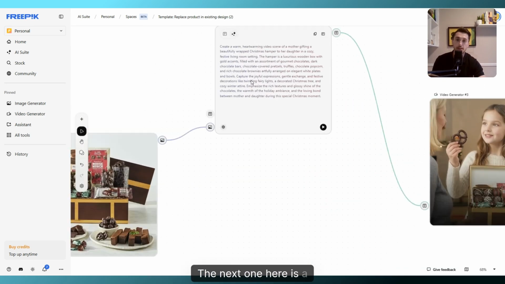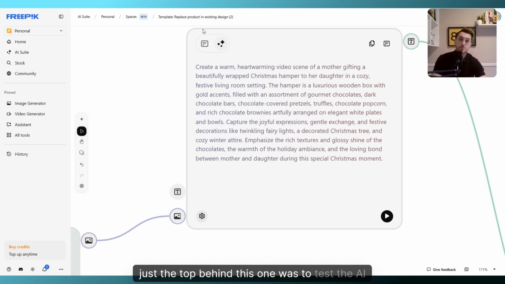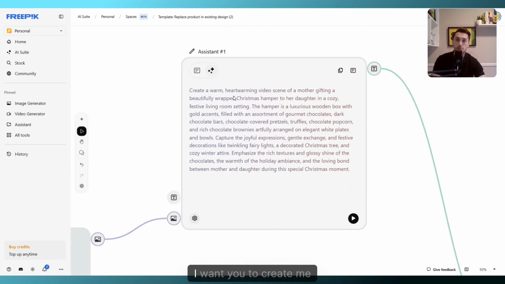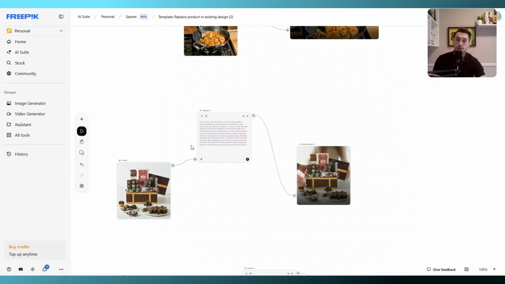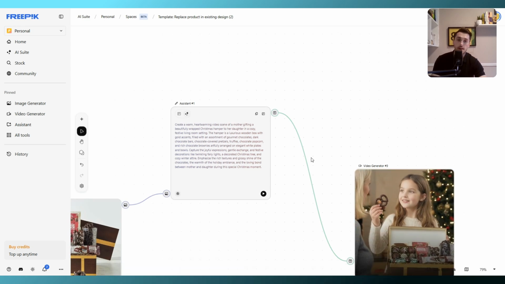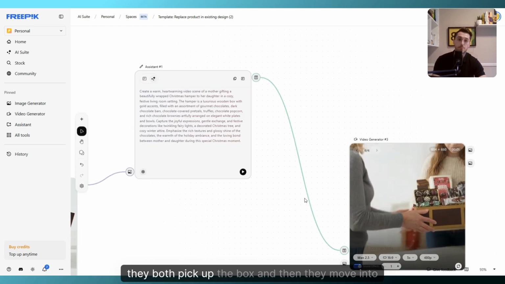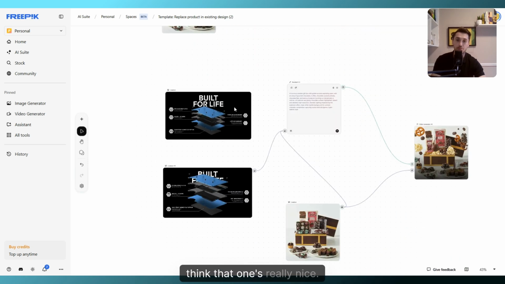The next one here is a gift box. Again, the thought behind this one was to test the AI and say, look, I want you to create me a gifting scenario of the mother giving the daughter the box and have it as a Christmas setting. And as you can see here, they both pick up the box and then they move into a Christmas setting. So again, I think that one's really nice.